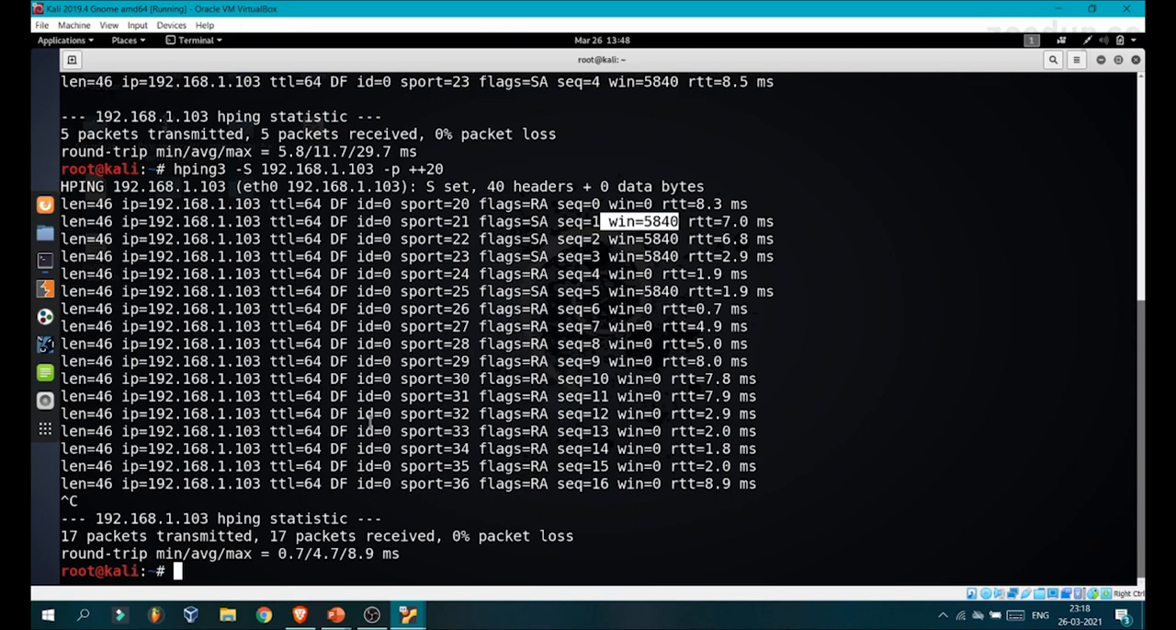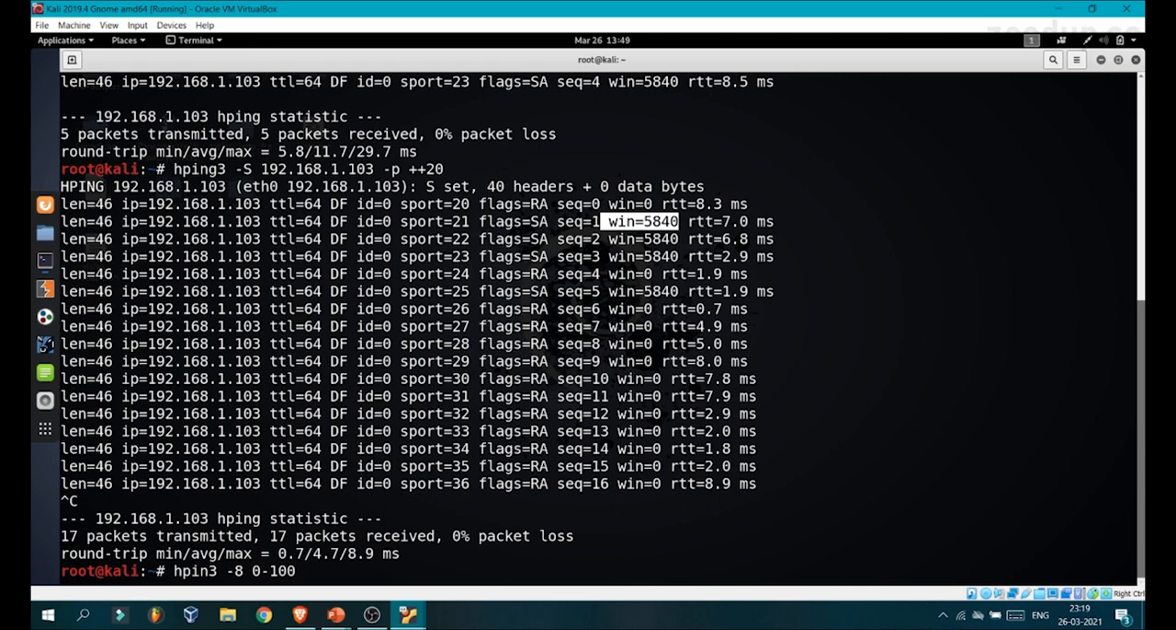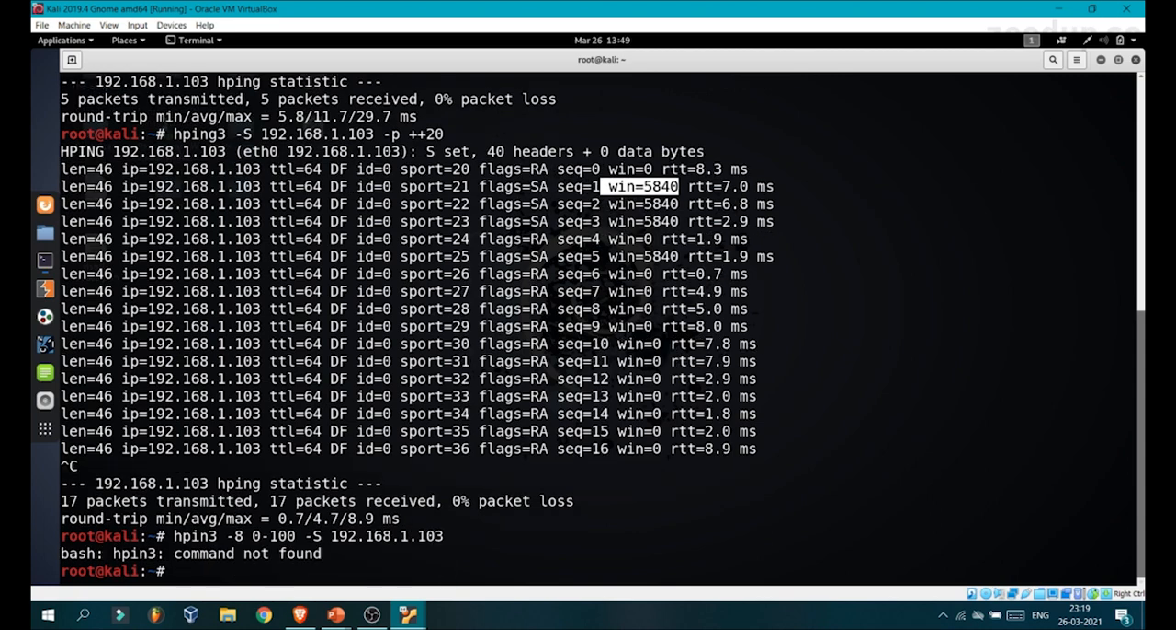There is one more command that we can use, that is hping3 dash 8. Dash 8 is for a normal scan, not UDP. We have to provide a range here. For example, if I am providing 0 to 100, that is the range of ports that I am providing. I will use dash S for SYN packets, and I will use the same IP, my target IP, 0.103. I will hit enter, and okay, the hping3 is not correct, so I will just put a 3 here and hit enter.